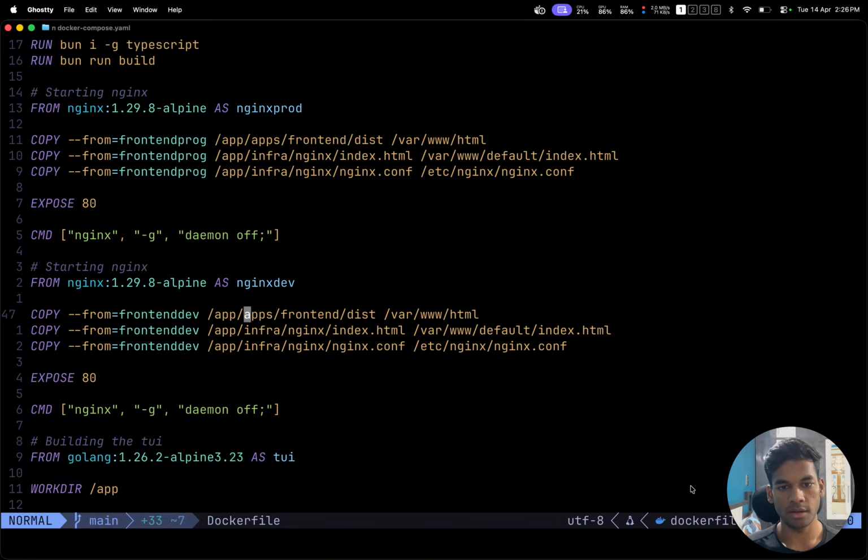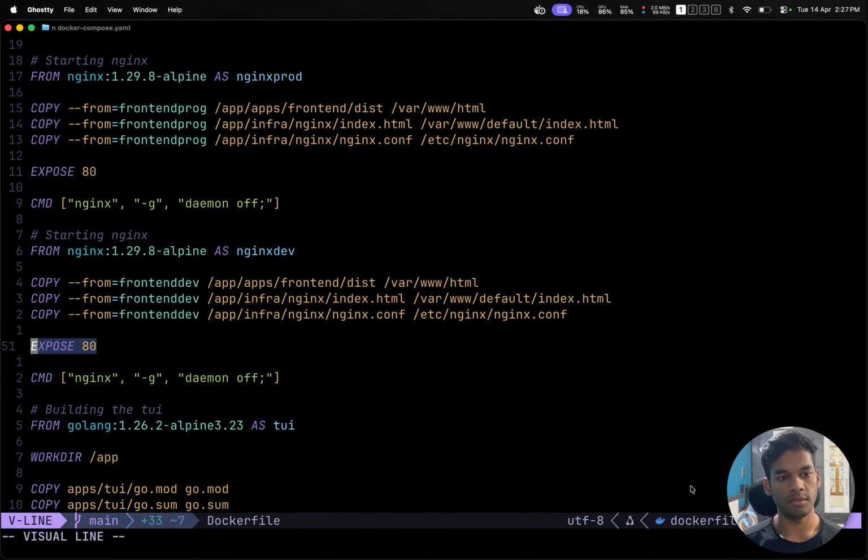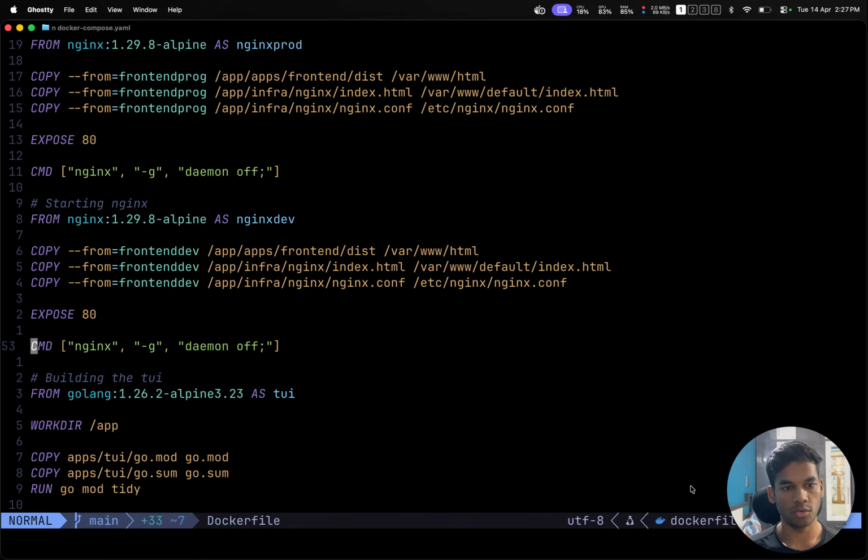And then we copy the index.html and all the other files there, and then we also copy the default index.html file, which is inside apps/infra/nginx/index.html. And then we also copy the Nginx configuration and put it at the right place, and the right place is /etc/nginx/nginx.conf. And then we are just saying that we will expose port number 80 from this, and the command to run Nginx.